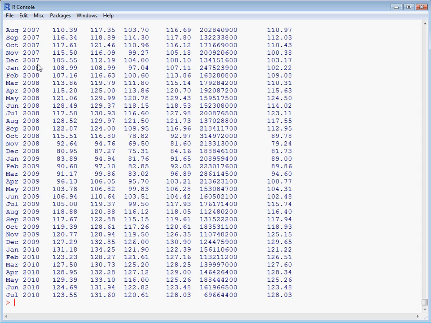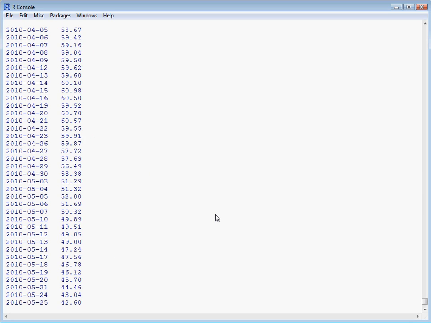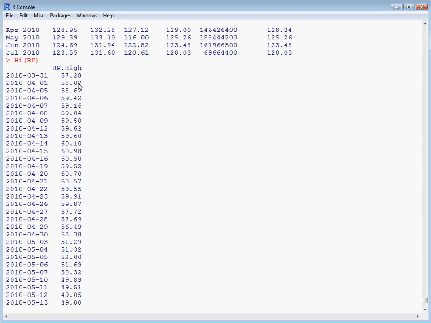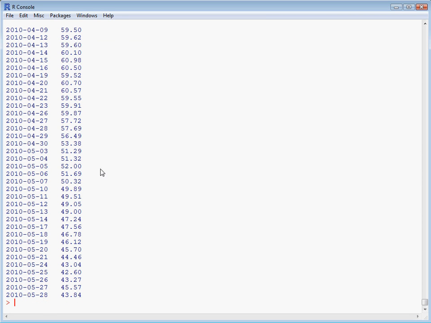So if we want to extract some particular information from our data objects, such as the highest price on a particular day, we can make use of the function high. So if we do that for the BP data, we'll see that we've got the highest price on that particular day, so it's only that column that's been extracted.